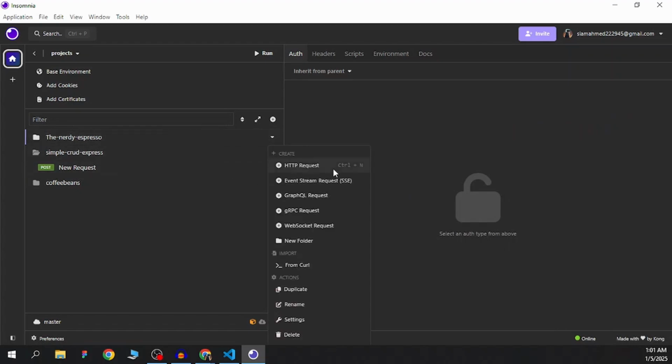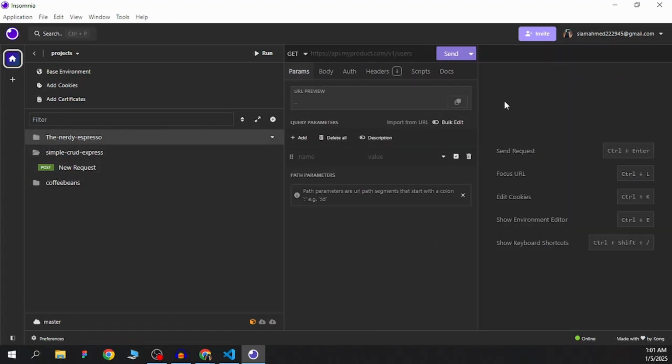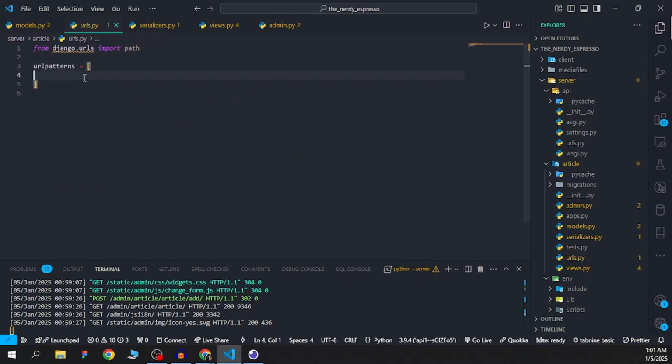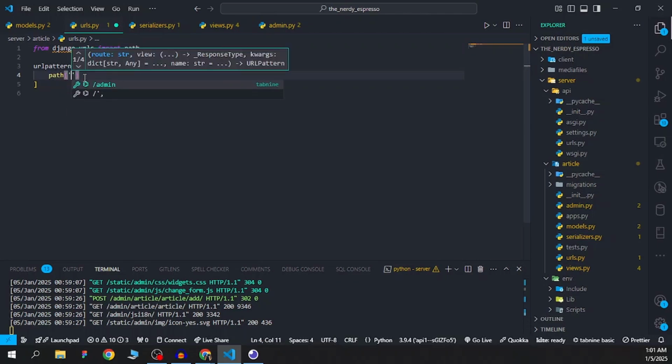I'll just create a new HTTP request. This is going to be a GET request, so I don't know where. Oh, I haven't set up the URLs yet, so that's not going to work. Let's set up our URLs, our path actually. So I'll give all. Do I need a slash here? I'll just go with it. Slash all. I can see it.